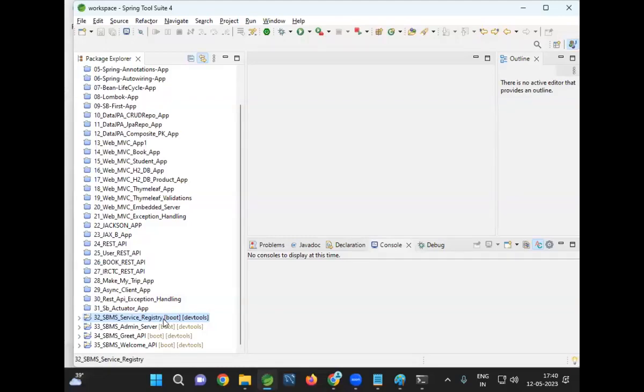Am I giving the URL for the greet API? I'm giving the name of the greet API. With that name, it will get the URL. Earlier, how many URLs were available for the greet API? One URL. Now I will run the greet API on the 3 servers. I will show you practically whether load balancing is happening or not.